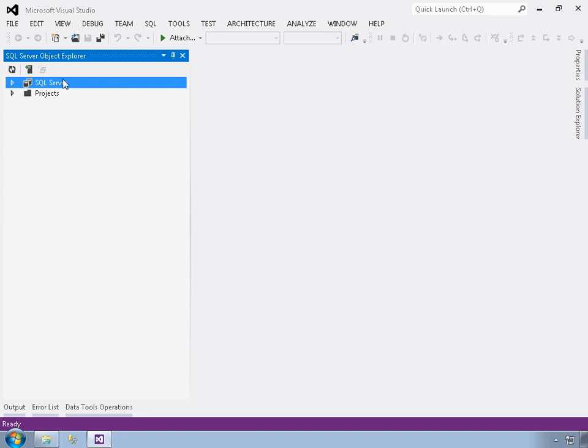Okay, so notice that I have SQL Server. This is the node that I'm going to use in order to connect to instances of SQL Server. This Projects node is used when you create a project, a database project, within Visual Studio. But right now we're talking about connected development, so we're going to use this node. As you can see, I only have a single instance of SQL Server that Object Explorer is connected to. And this is using a special version of SQL Express called LocalDB, and that's installed automatically for me.